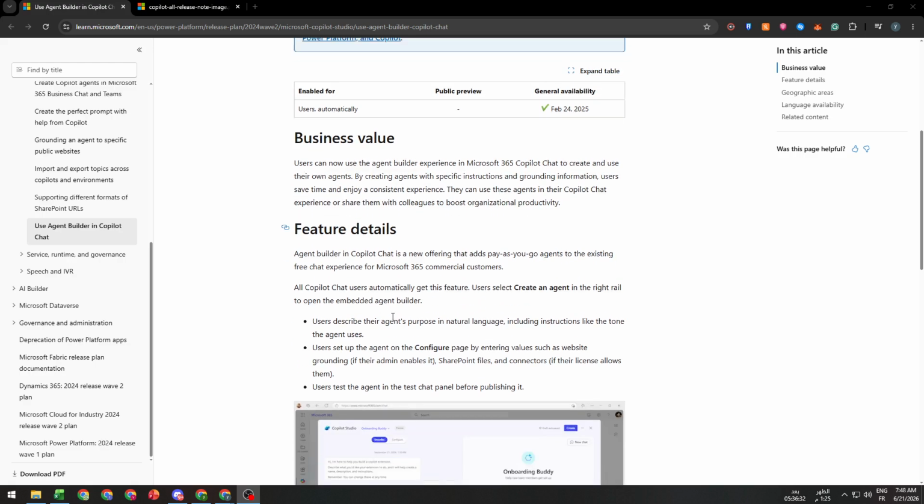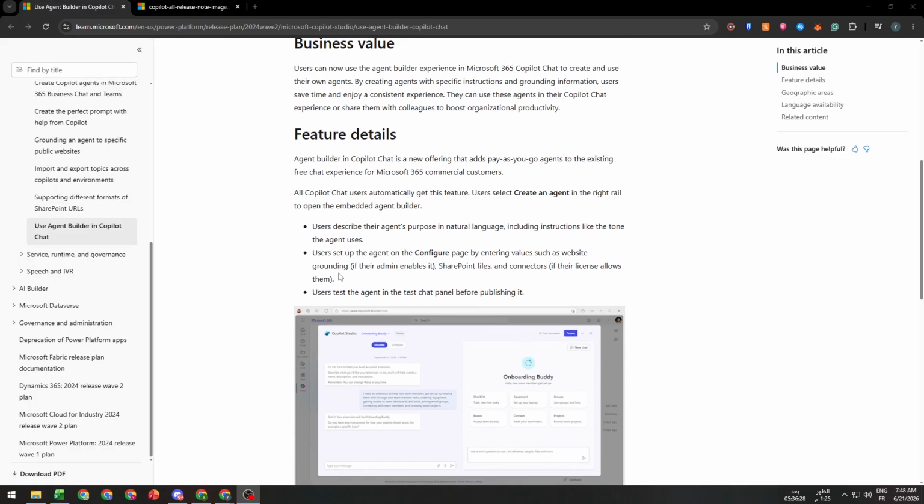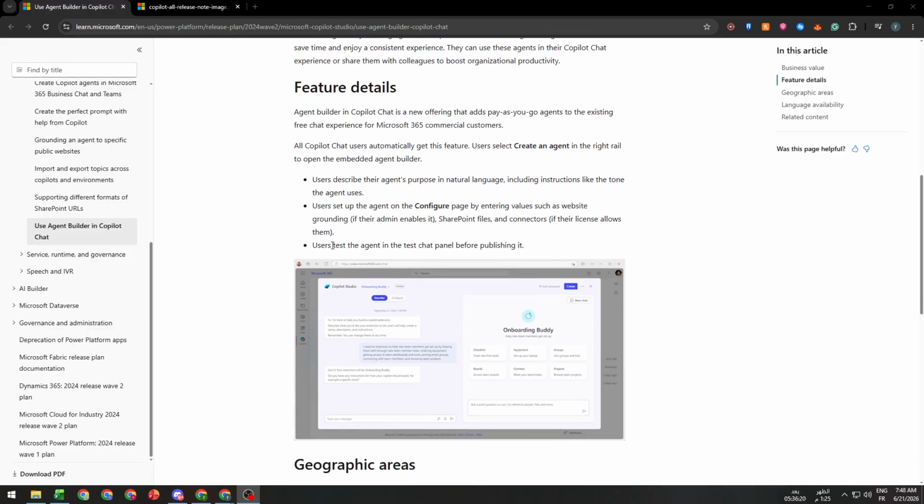So, the feature details: Agent Builder in Copilot Chat is a new offering that adds a pay-as-you-go agent to the existing free chat experience for Microsoft 365 commercial customers. All Copilot Chat users automatically get this feature. Simply, the user selects create an agent in the right row to open the embedded agent builder, and users can describe their agent purpose in natural language, including instructions like the tone the agent uses.